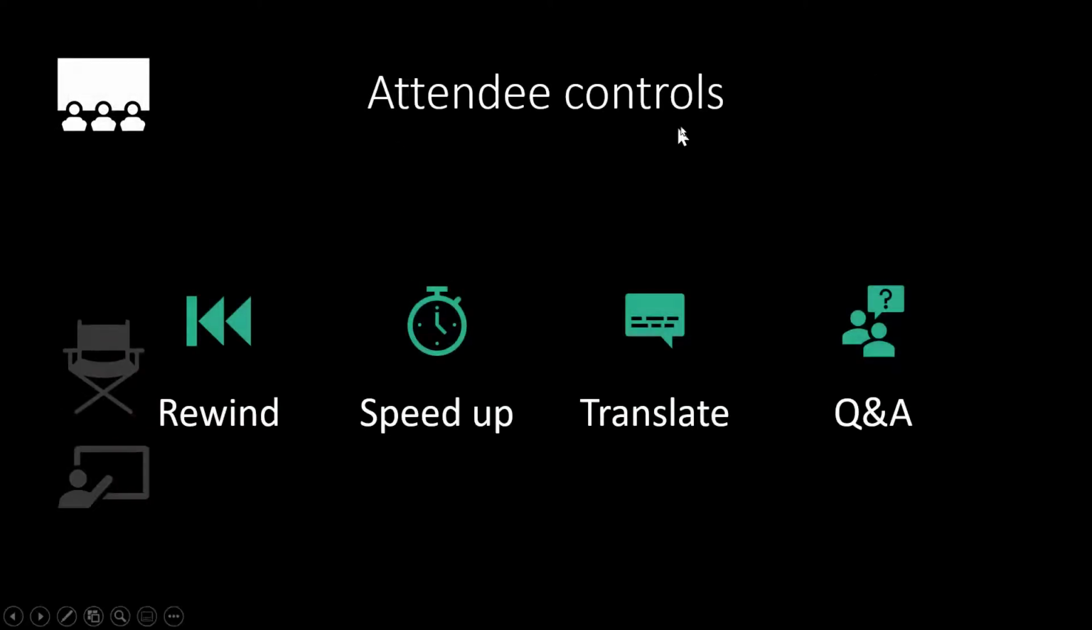Finally, the attendee controls. So the attendee is just watching at this stage, but they have all sorts of cool things they can do. For example, they can rewind, they can speed up or slow down, they can get live translations using AI, they can ask questions in the Q&A.